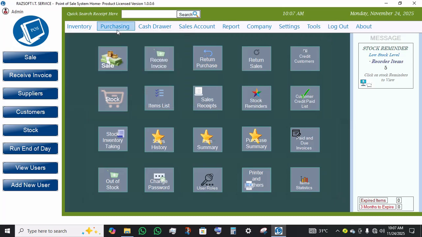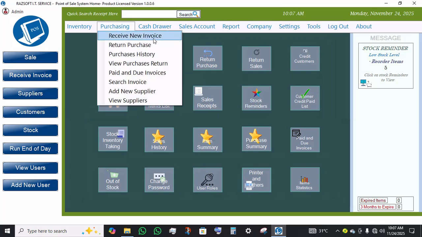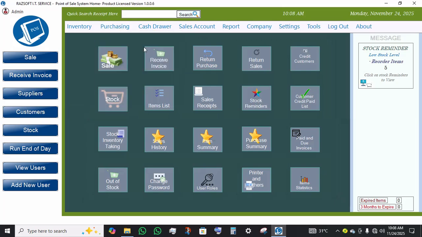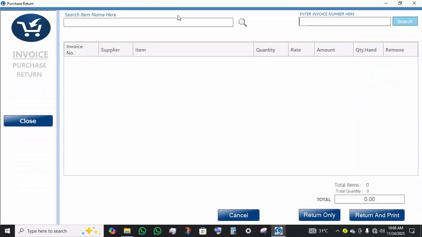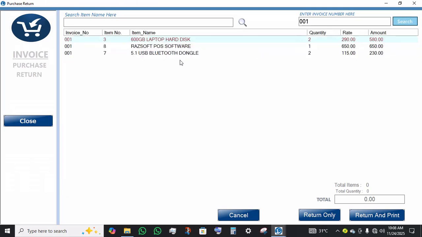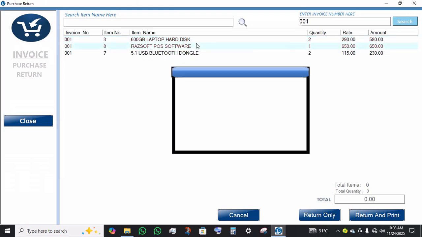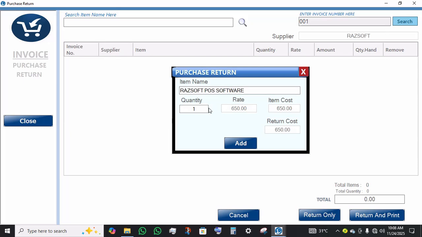Now purchasing, we have received new invoice. We've done one already. We can return purchase. So when you return a purchase, you just enter the invoice number. Let's say 001. So this is the invoice 001. So you just click on the items on that invoice and then you input your quantity. So you see, you cannot return more than quantity 1 because the quantity we bought from the supplier was 1.